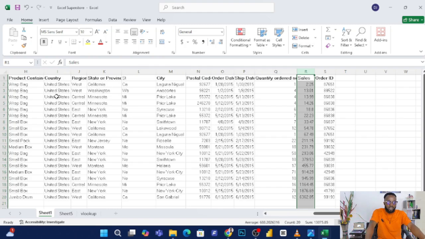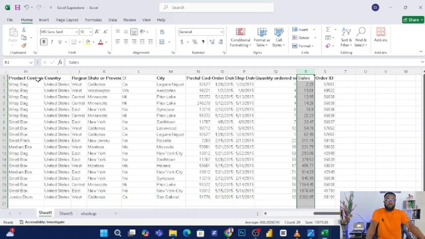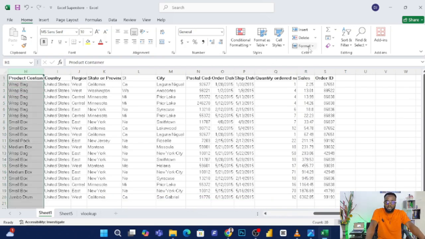So let's say I want to see just, on my product container, just wrap bag. I want the others, the medium box, the small pack, to wait aside. I want to see just wrap bag. So that is where we use our filter. So you come here, click on it, go to your filter, click on this filter here.